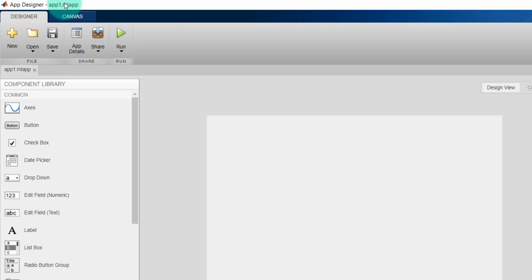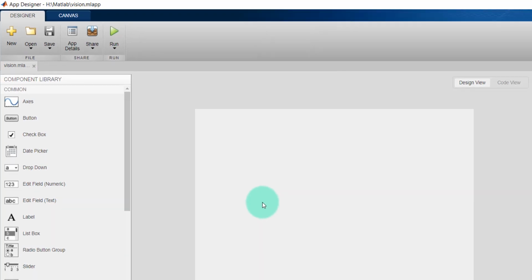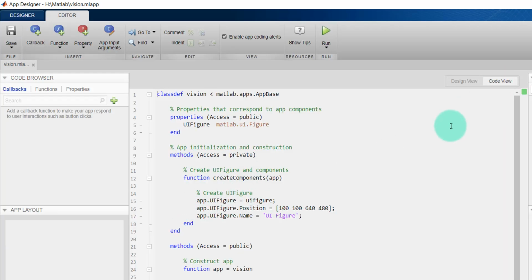I want to give a different name to this app, so I'm going to click on Save As, and then I'm giving a different name like dishon.mlapp. So now we can see design view and code view. In the design view, we can see how the app will look, that means the exact user interface, and in the code view we'll see the corresponding code.